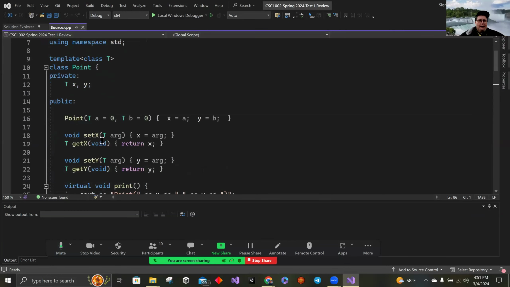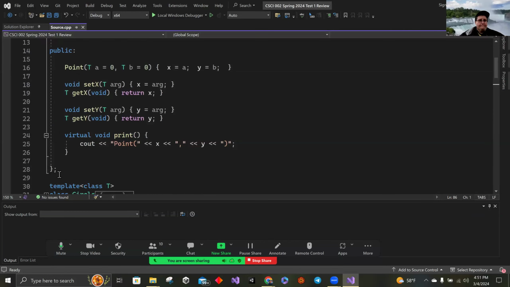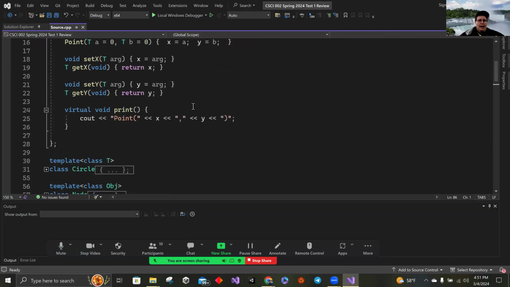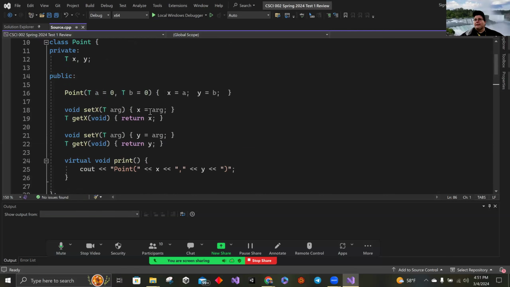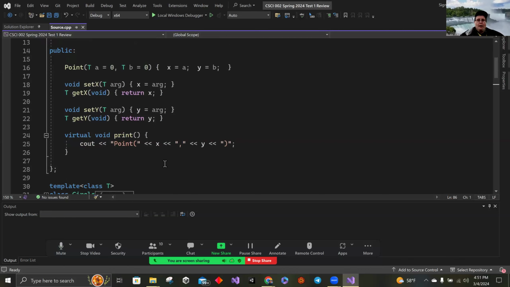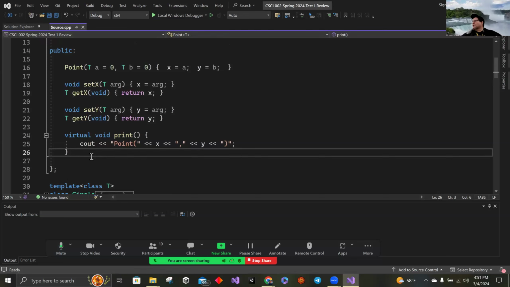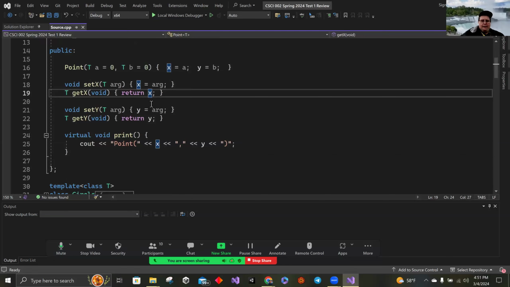We're going to look at point. We're going to look at circle. Point is like Cartesian coordinates, X, Y. This is one of the few ones. Some students in here like to use this command. Like instead of saying return X, some students are doing this X.